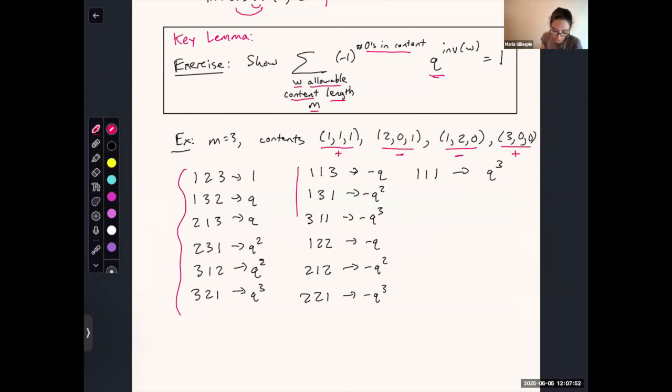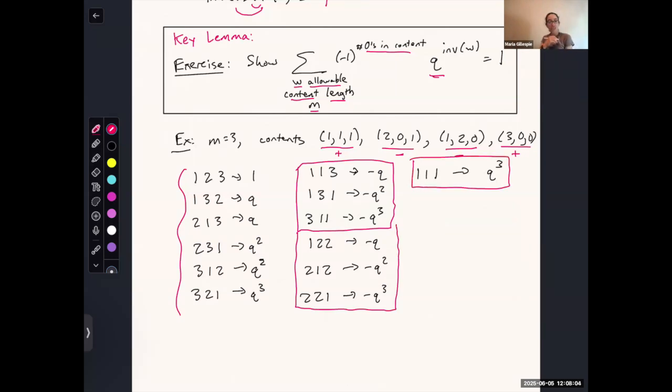And then here's the ones with content 201. There's 2 1s and a 3, and they're q-analogs that you add together. These are the ones with content 120, and here's the only one with content 300. And if you just add up all these q powers, you'll see that it's 1. So the question is, why is this true? And this is why I said there's going to be a sign reversing involution that we use to cancel some of these pairs. So it's a fun exercise, and you can think about it.